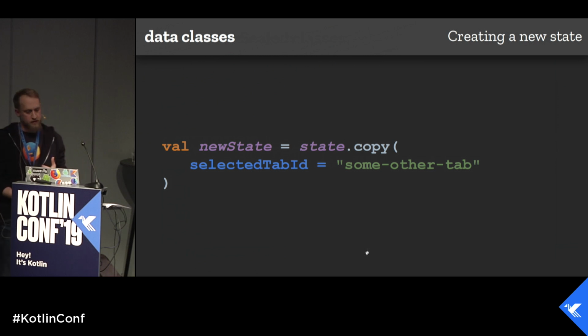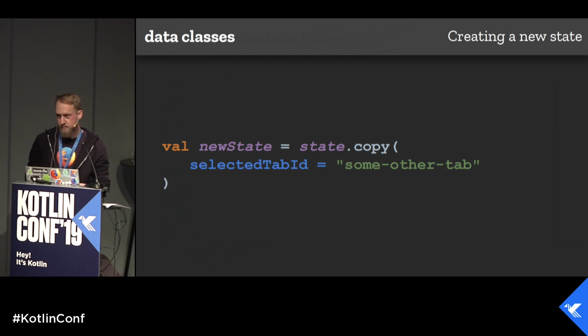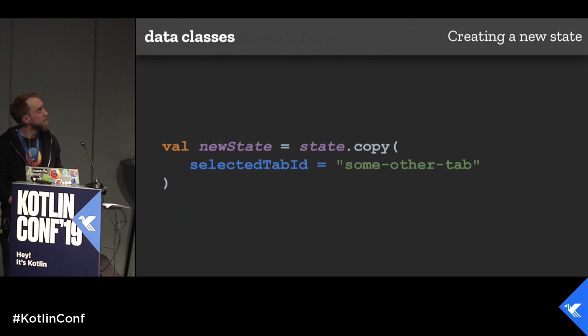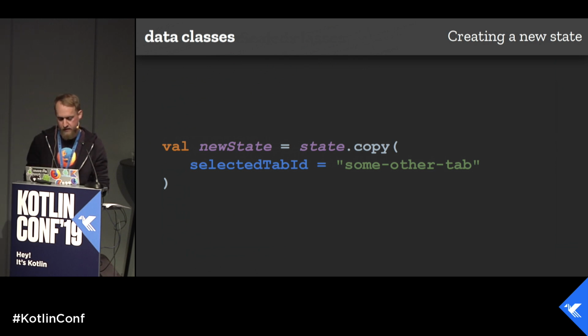I mentioned the state is modeled with data classes, and that was great inside the reducer. The state is immutable, so we need to create a new state. If you need to create a whole tree, that can be quite painful, but Kotlin allows us to just use copy and then provide the property and value that we want to change.